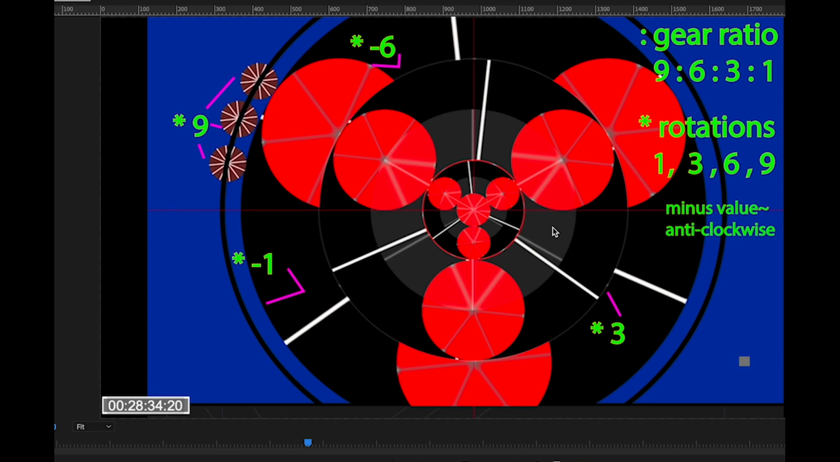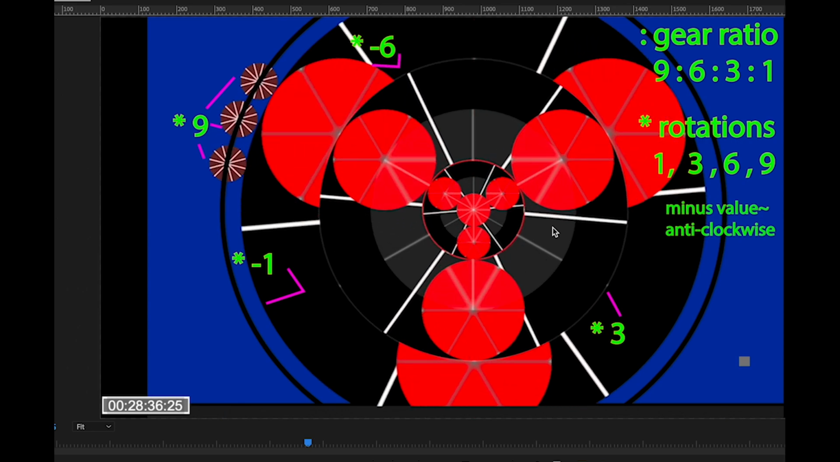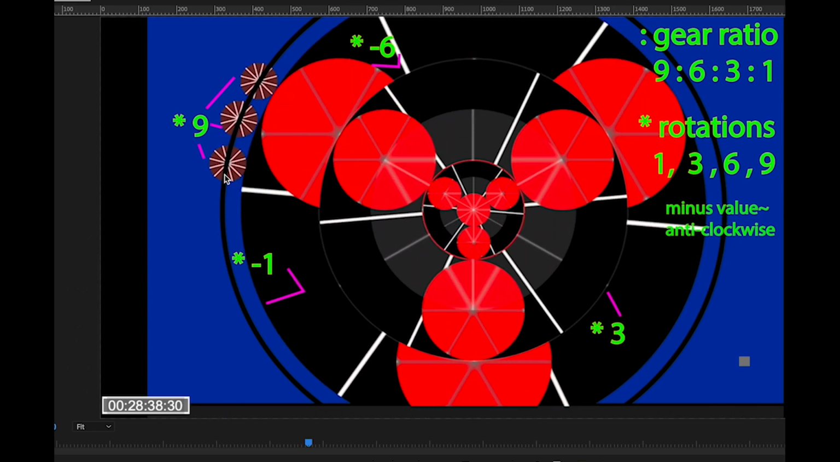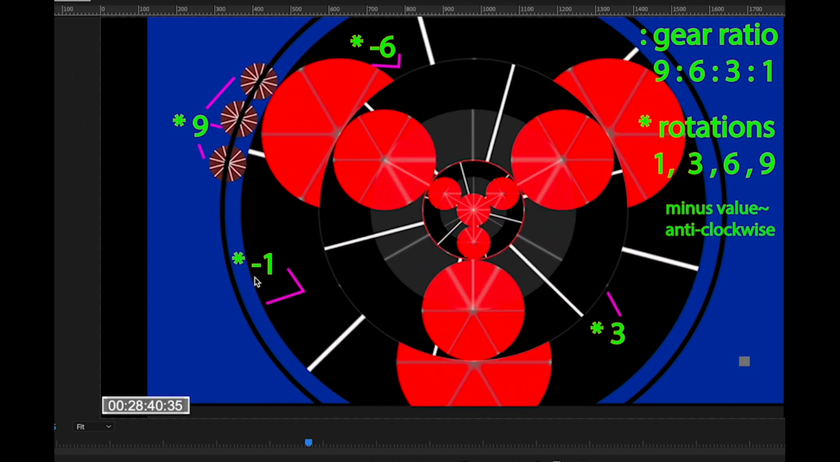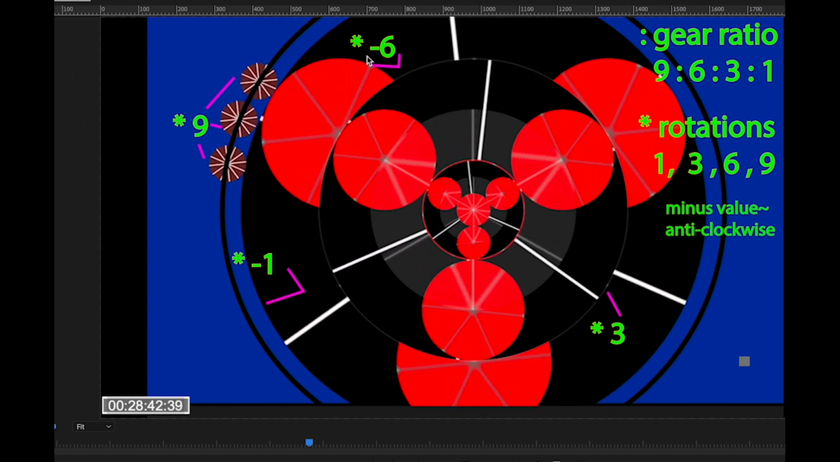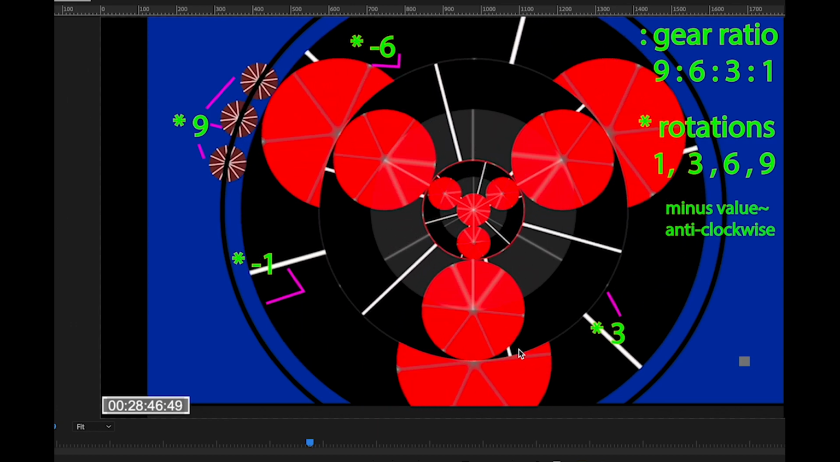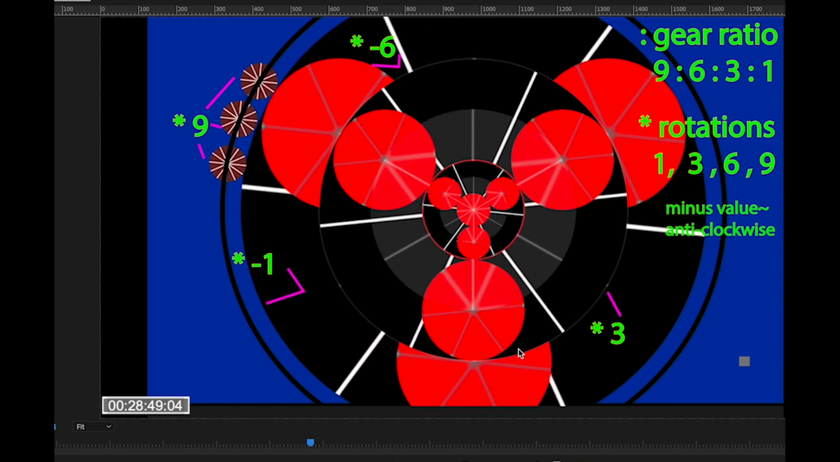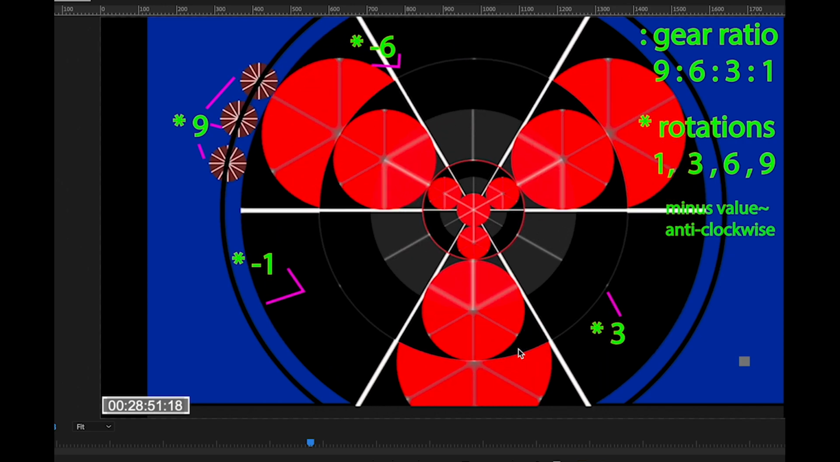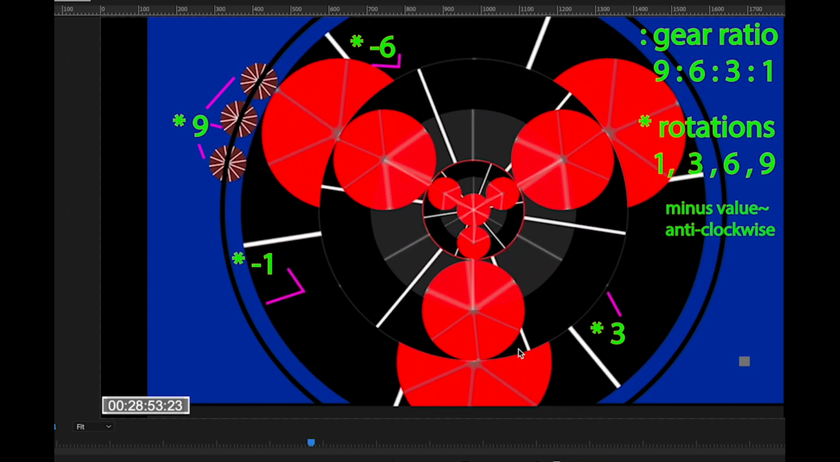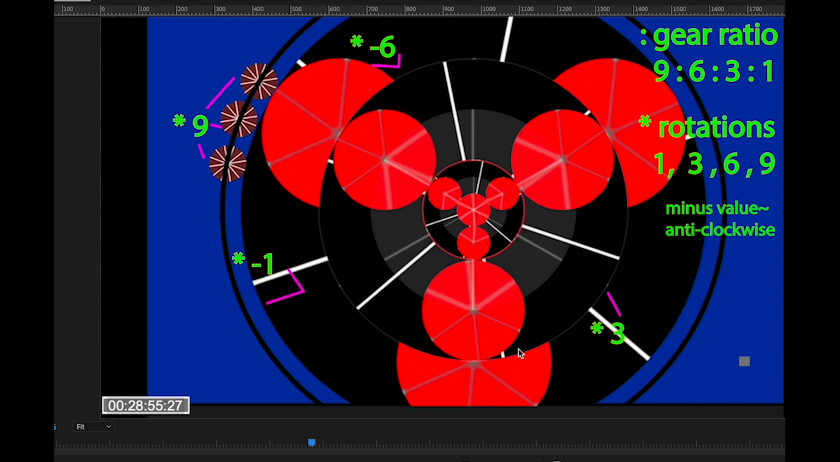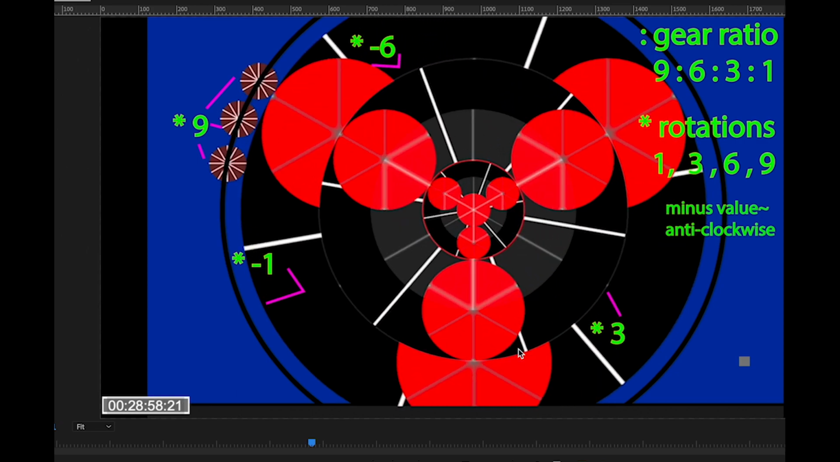Here is one with 9. There's your 9, and here's your -1. There's a -6, and this is a +3, this one here. So by following the diameter of the circles and the correct ratio of rotation, you get some pretty good animations there.